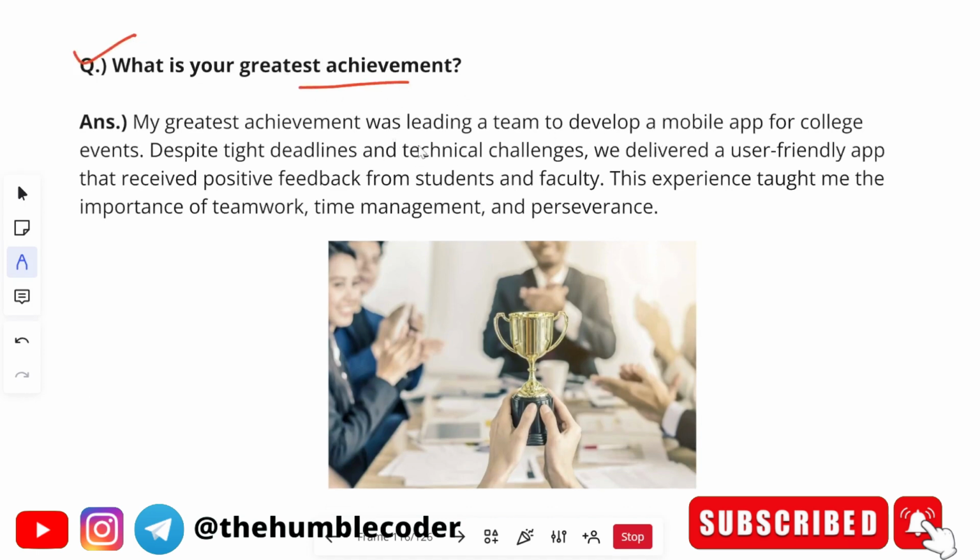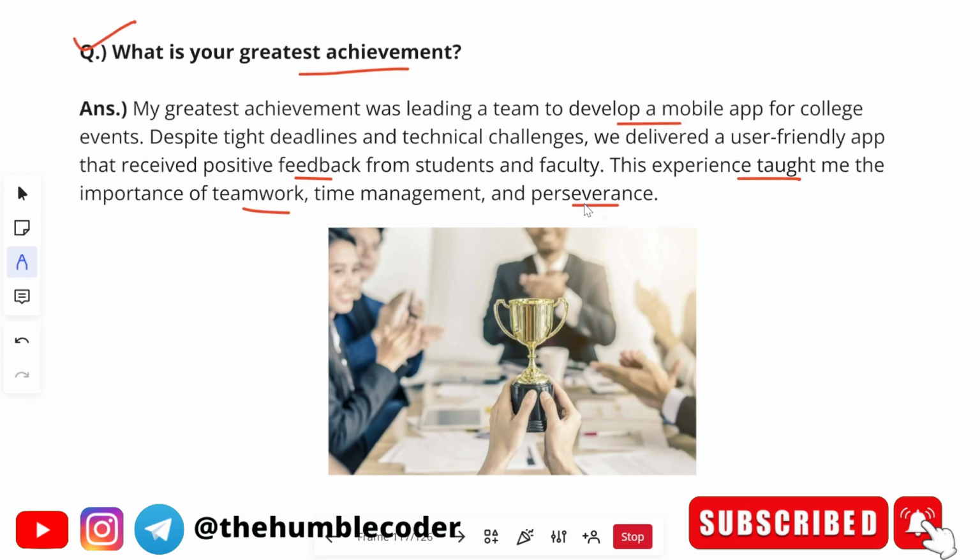My greatest achievement was leading a team to develop a mobile app for college events. Despite tight deadlines and technical challenges, we delivered a user-friendly app that received positive feedback from students and faculty. This experience taught me the importance of teamwork, time management, and perseverance. So you can also share one such achievement of yours.